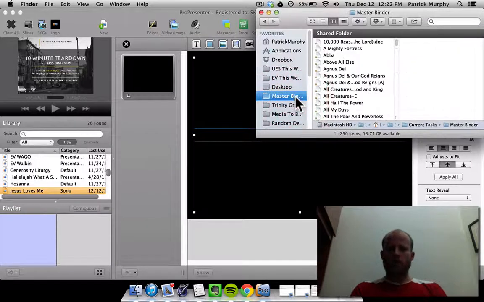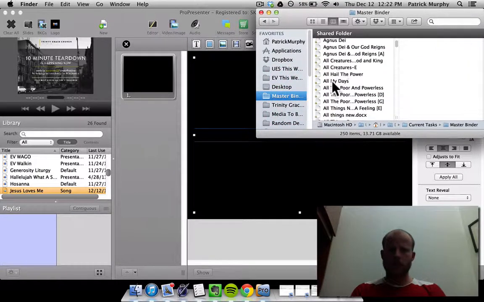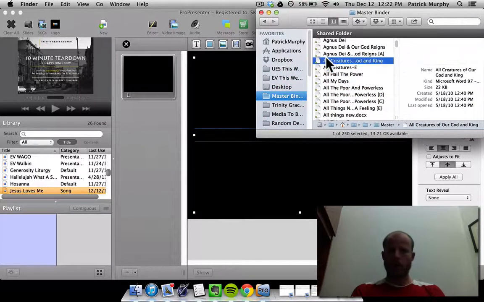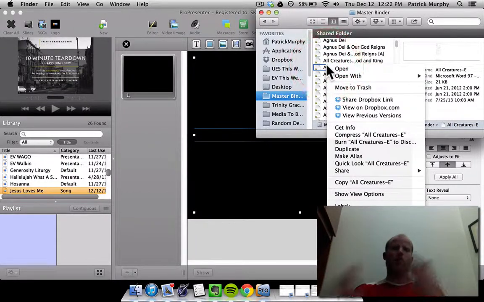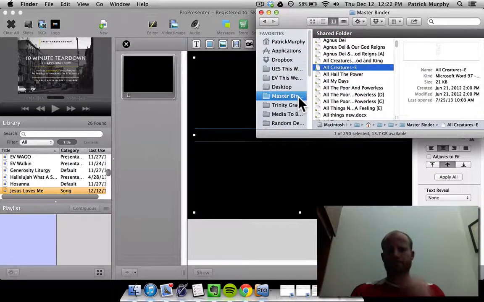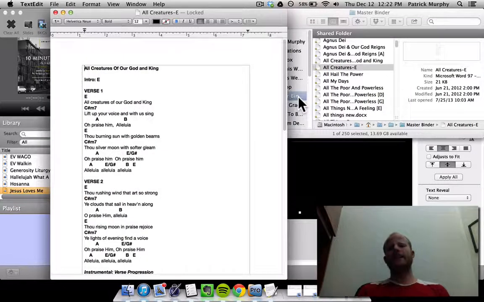If I go to a worship song like All the Poor and Powerless, or All Creatures of Our God and King, instead of opening it as Word or Pages, I open with TextEdit. Because what TextEdit allows me to do is, notice this is a chord chart. I don't want to put the chords in there, E, C sharp minor. The crowd doesn't need to know that.